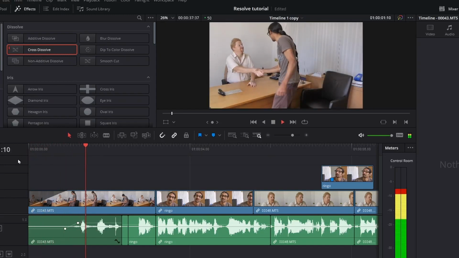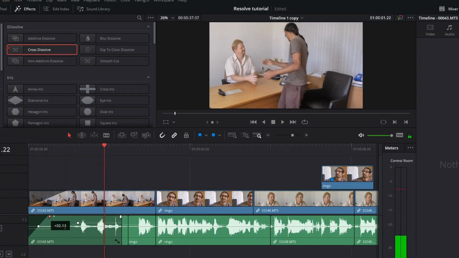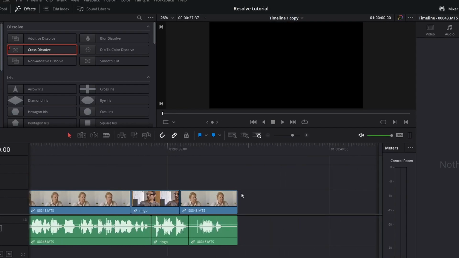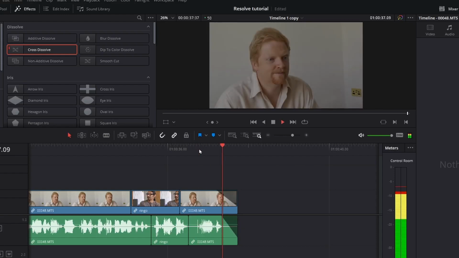Very simple to put in a cross dissolve. There's also one on the sound, so if I wanted the sound to fade in, I can do that. Go to the very end, and again, handle, drag. Sound, drag. You're welcome.